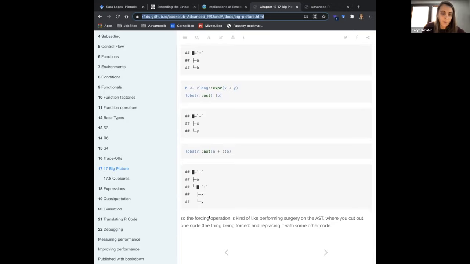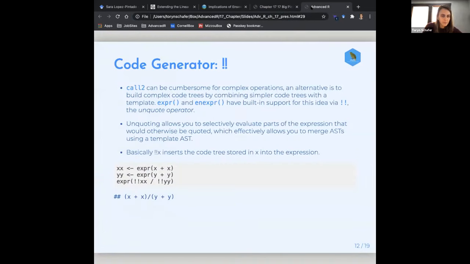So they say here, the forcing operation is kind of like performing surgery on the trees where you cut one node, which would be this B, and you replace it with another tree or some other code. So I thought that was a good example that they had. Okay.